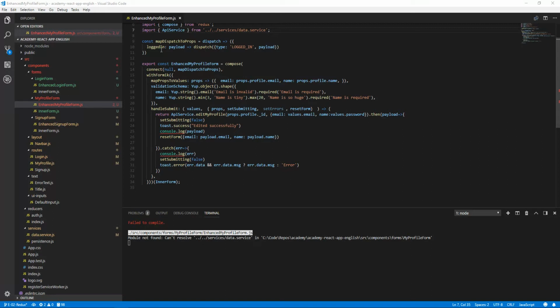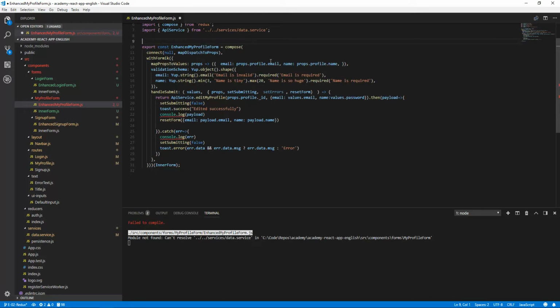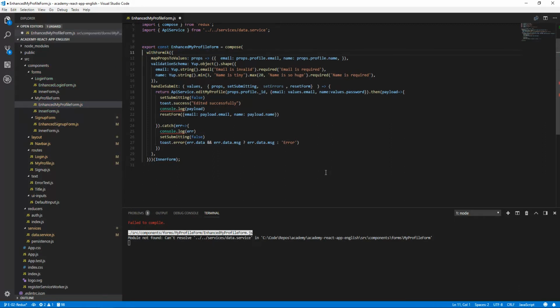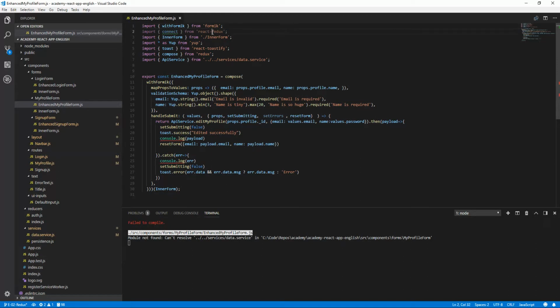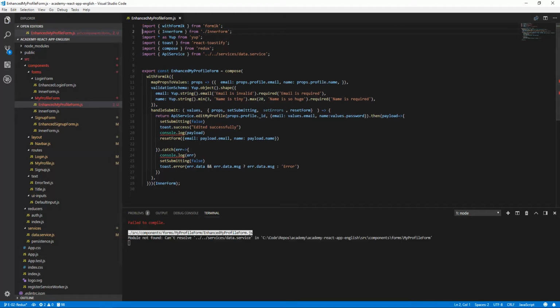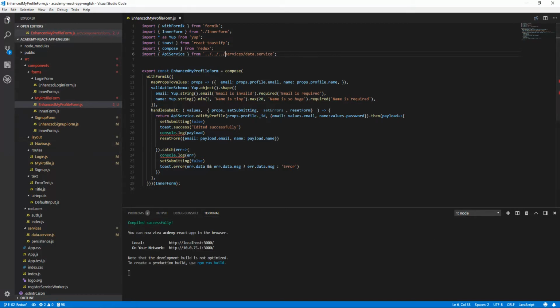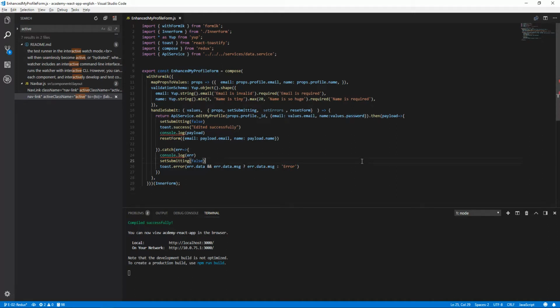For the enhanced my profile form, we do not need to connect to Redux at all, since we are getting all of our data from our parent. So we could remove this part. And we need to fix also this import. I noticed right here that we have this error. Instead of values.password, we need to have values.name.